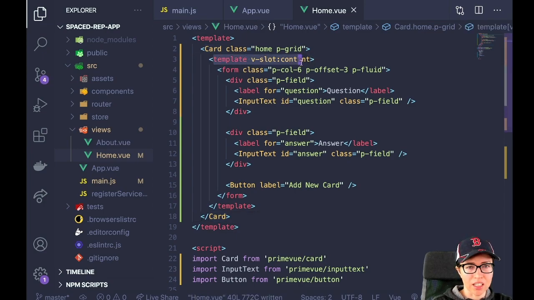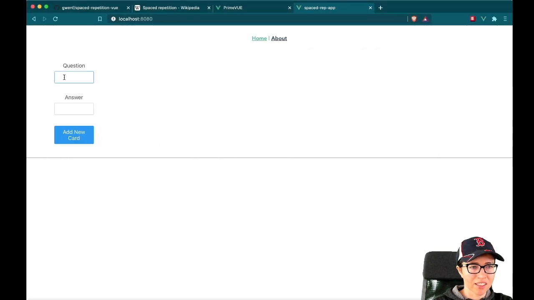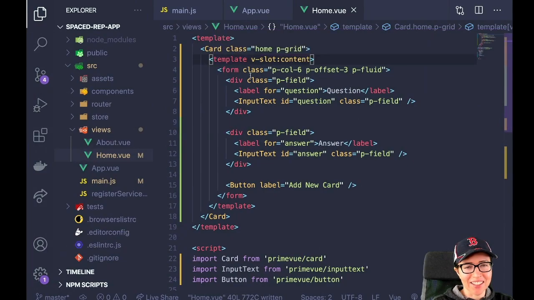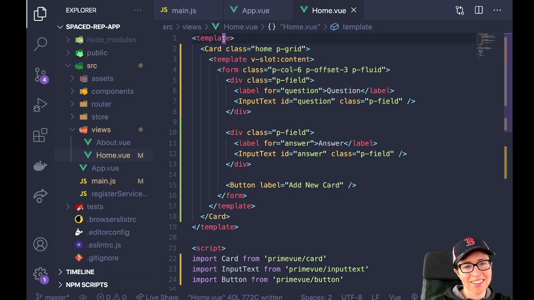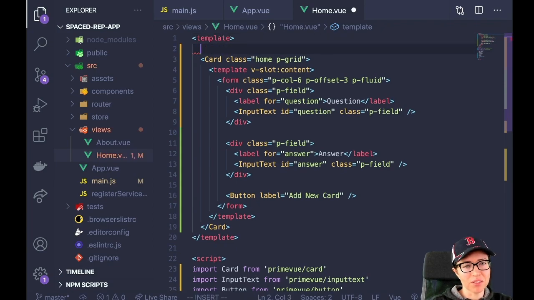Alright, template slot, but now I need, yeah. Oh, okay. So I probably want, now that I think about it, I want these classes outside of the card. So I'm gonna have to do the grid outside, so I do need a div after all.